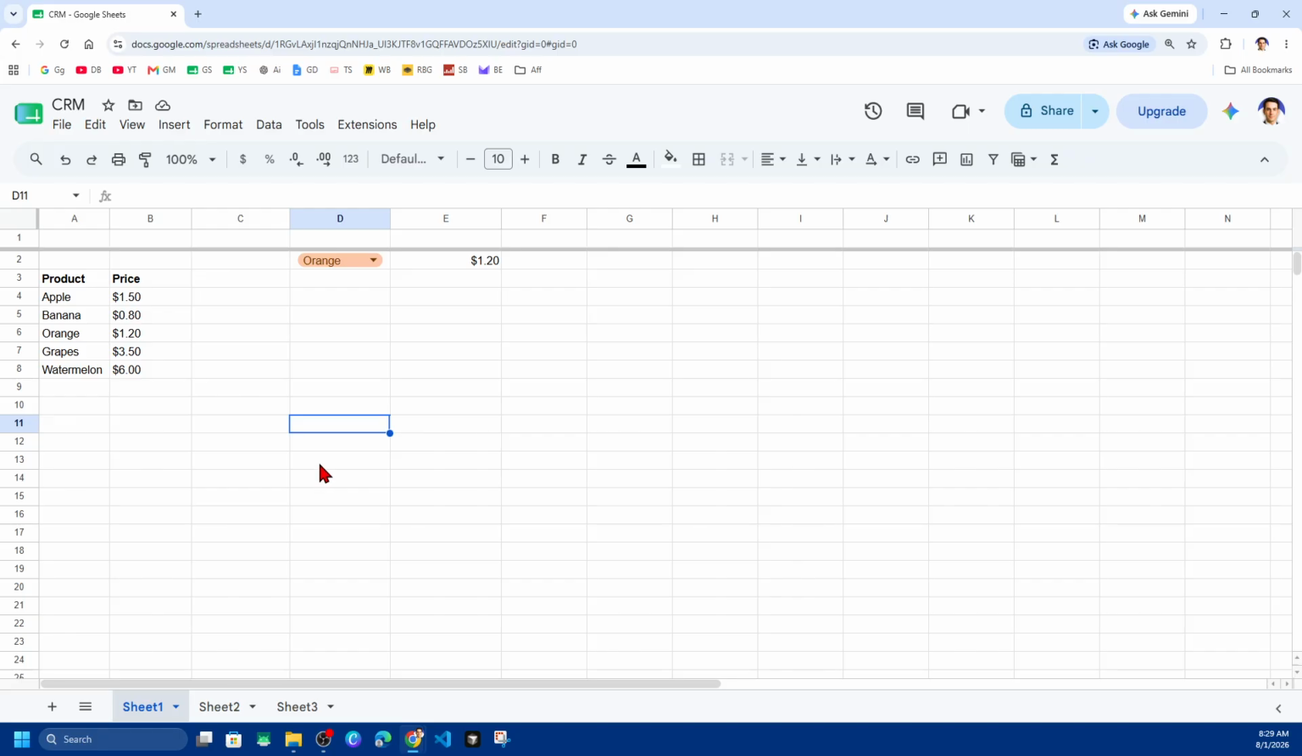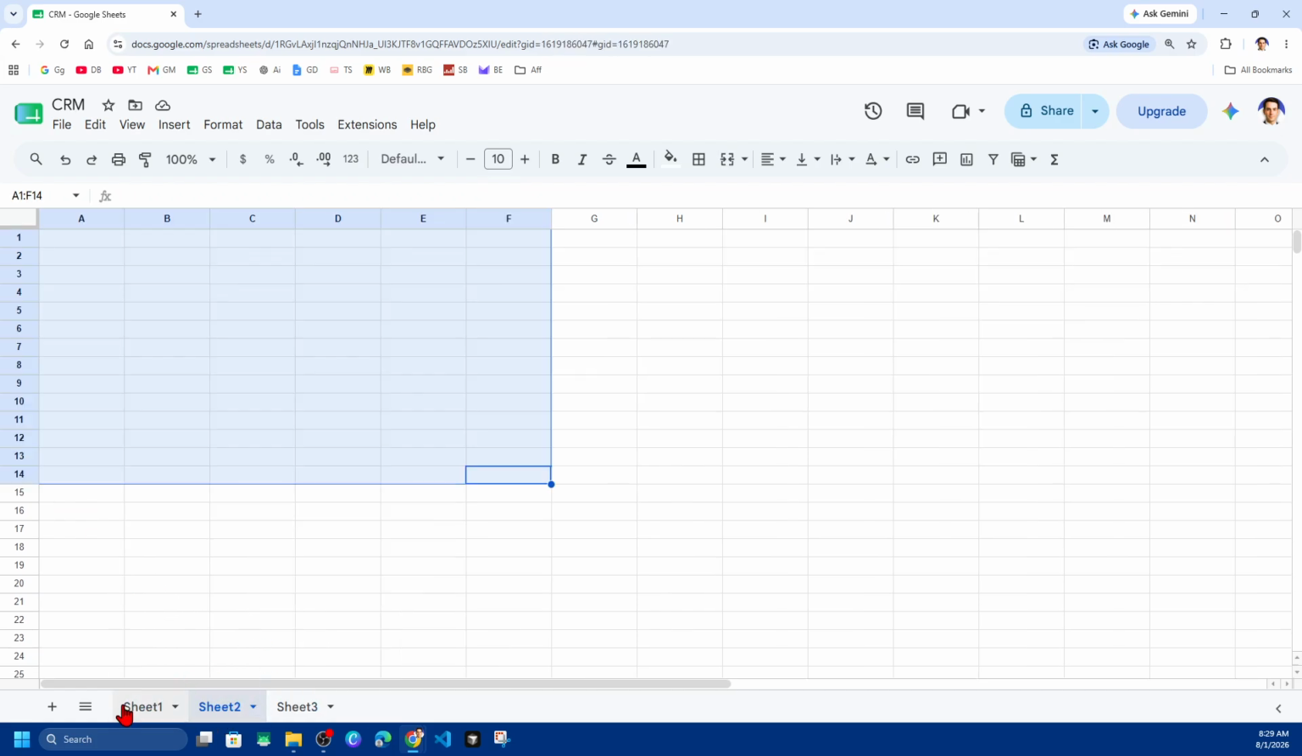Okay, so the best method is to pull data from another sheet in the same spreadsheet. So if both sheets are in the same Google Sheet file, so I've got 3 sheets here. So I want to pull data into this sheet, from this sheet into this sheet.